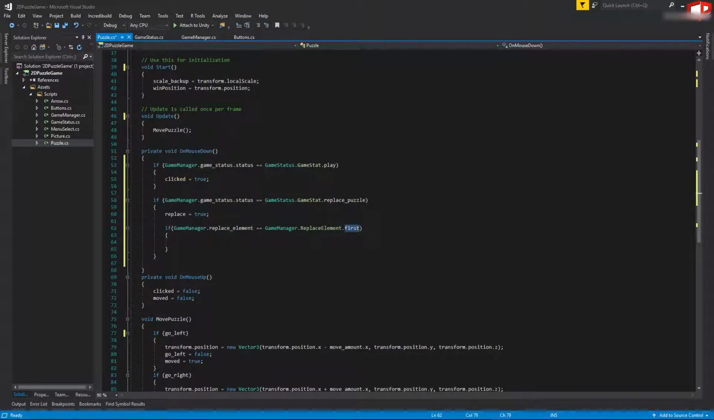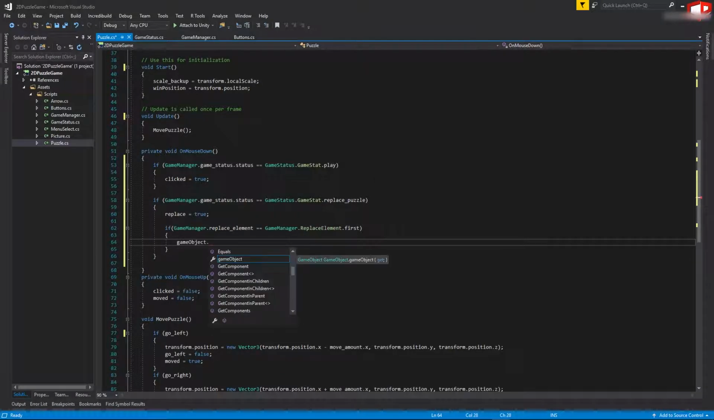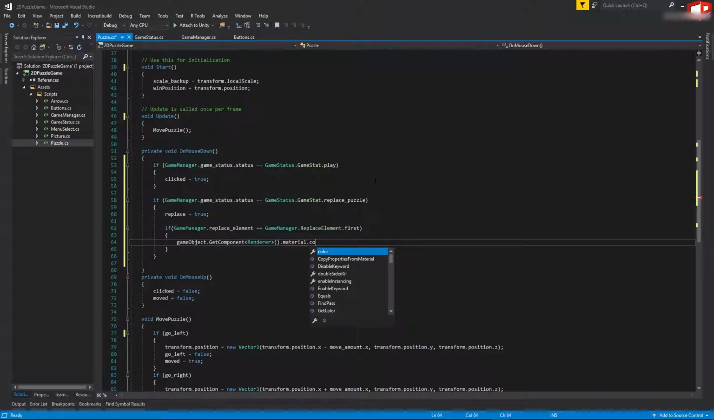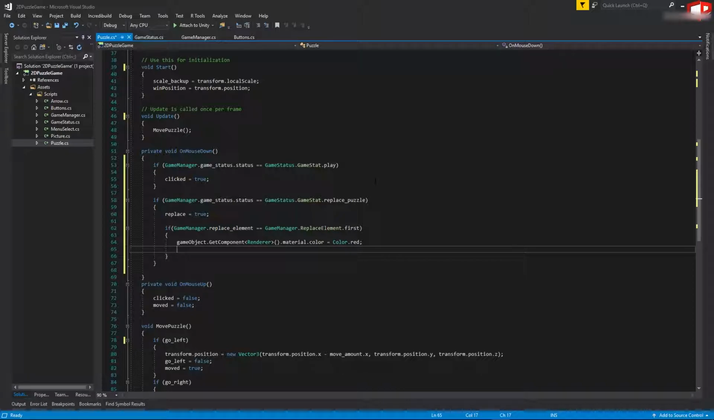If this is the first puzzle, then what we want to do is get the game object, get component renderer dot material dot color is equal to color dot red. First of all, after we click the puzzle, we want to set the color to red to indicate the puzzle has been clicked and is going to be replaced.